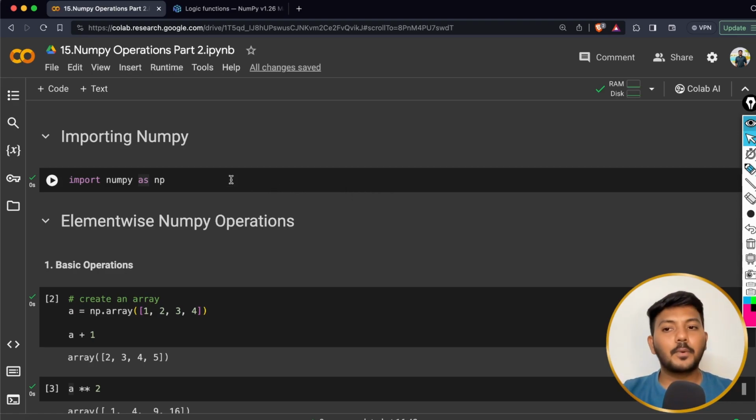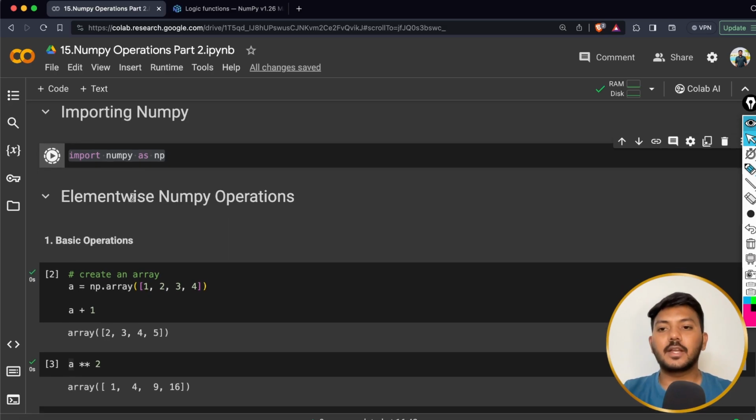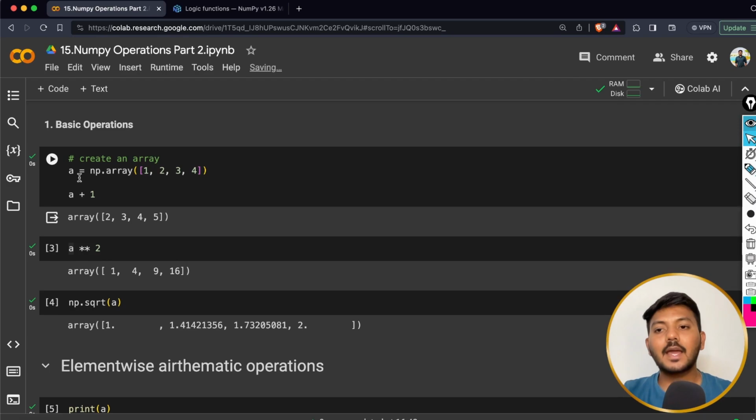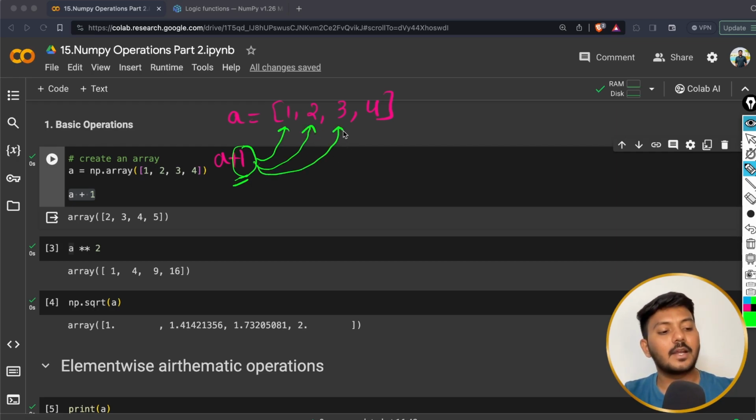Let's start by importing NumPy, and how you can do it. Import numpy as np, and if I execute this, it is executed and that is fine. Now let's create a NumPy array called a, in which I have elements 1, 2, 3, and 4, and I am printing a plus 1. Let's understand this in detail. So my array a equal to 1, 2, 3, and 4, right? And I am saying a plus 1. That means NumPy array, what it will do is it will take this element and it will add to every individual element inside your array.